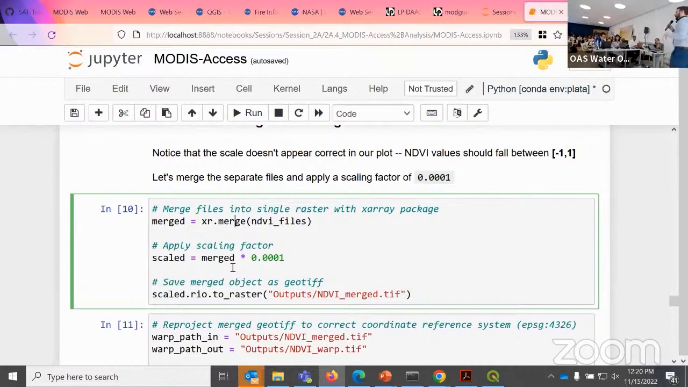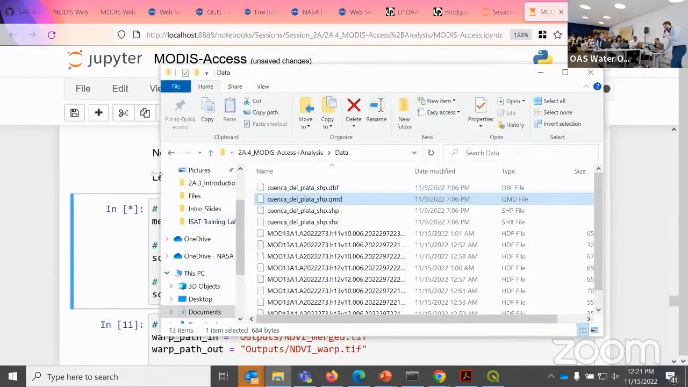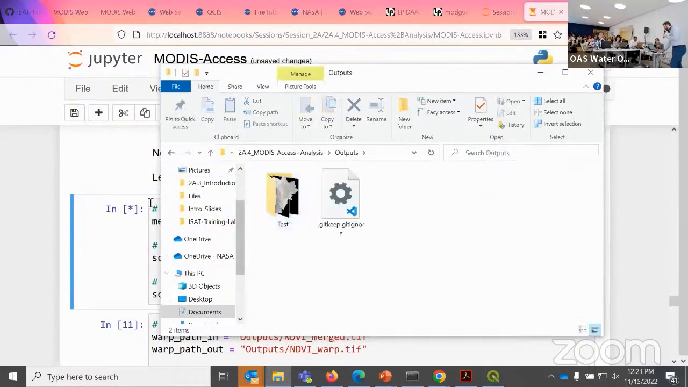So again, when you run this on your machine, it's going to think for a second. Depending on how fast your computer is, it may take a second. But when you go to your outputs folder... still thinking.